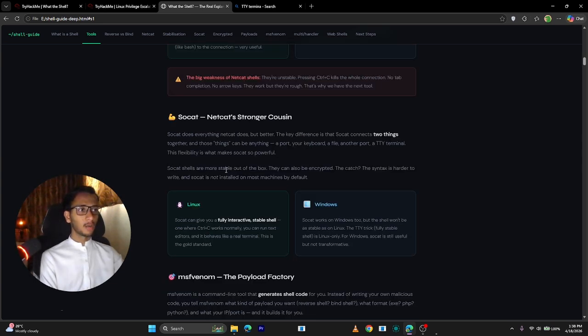So socat shells are more stable out of the box. They can also be encrypted. The main thing is that they are more reliable.